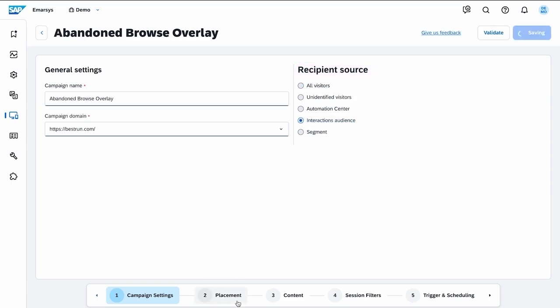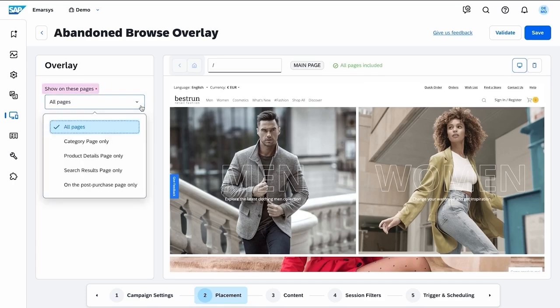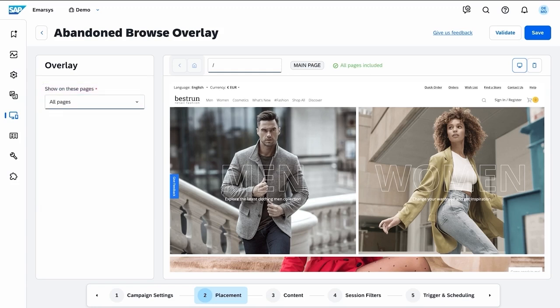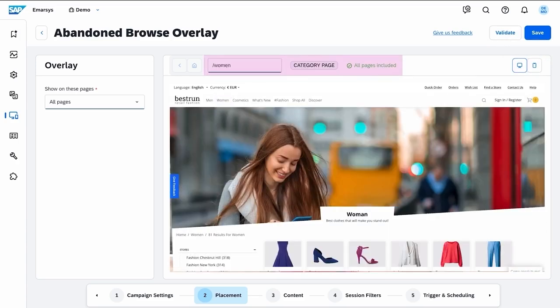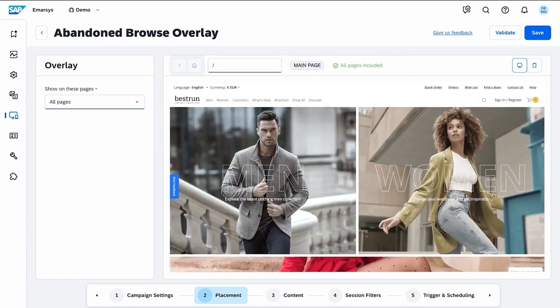On the placement step, you can define where your web channel campaign is displayed. On all pages, or category, product details, search results, or post-purchase pages only. For my use case, I select all pages. You can navigate on a preview of your website and select the desktop or mobile views. You can see the path to the page you're on, or paste the specific one to check if they're included in your selected option.